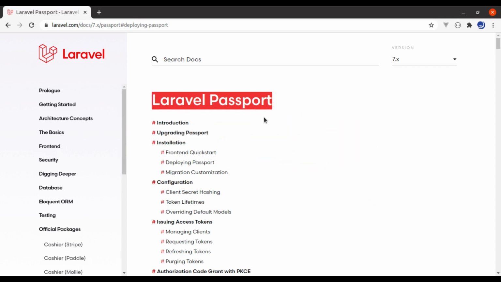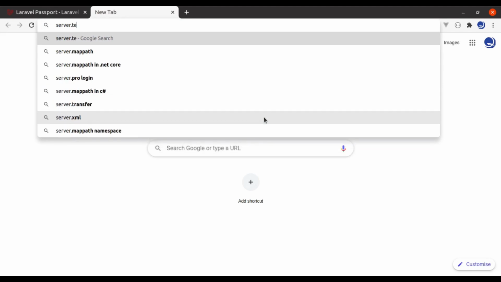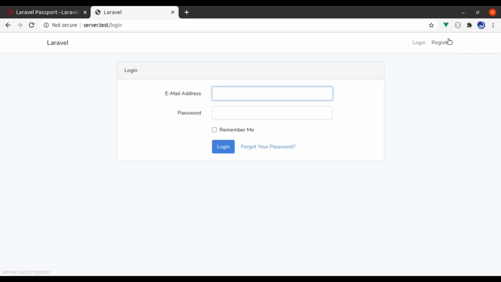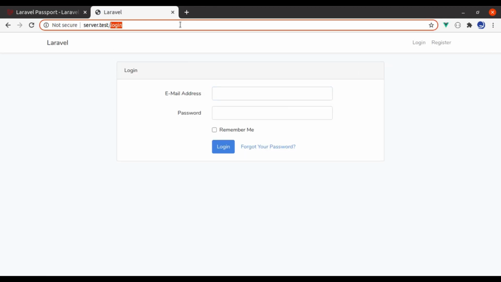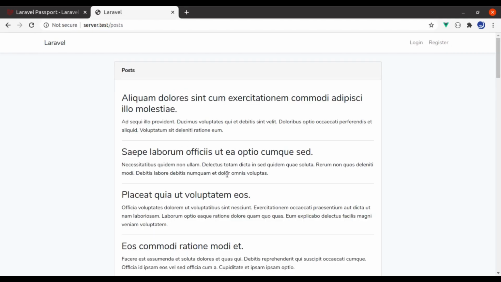Now let's start. I have already created a fresh Laravel 7 app, that is server.test, and here I have already implemented the default login registration feature, and I have also created a post route, and on this page you can see some dummy posts. So now let's see this in the editor.